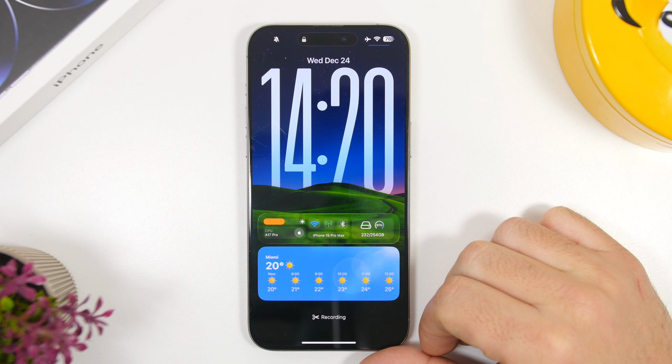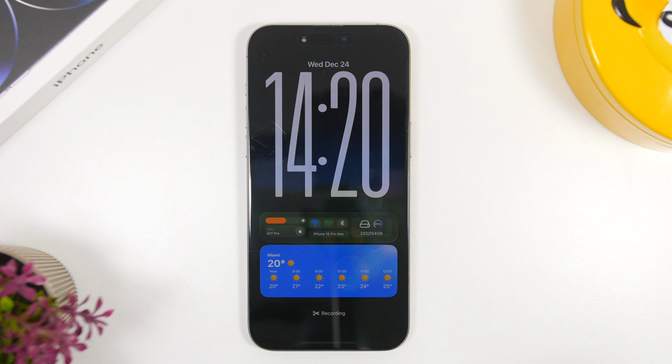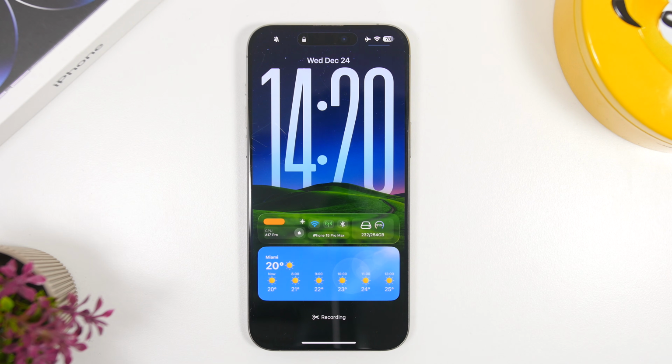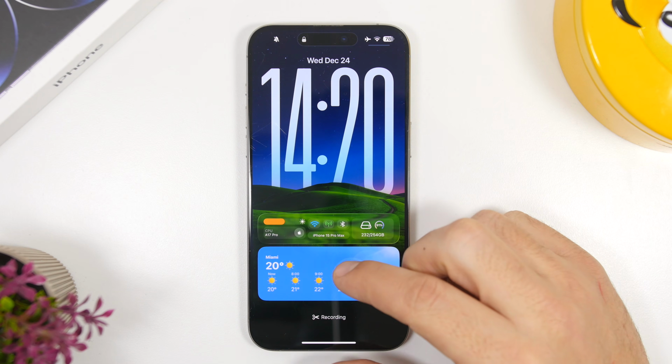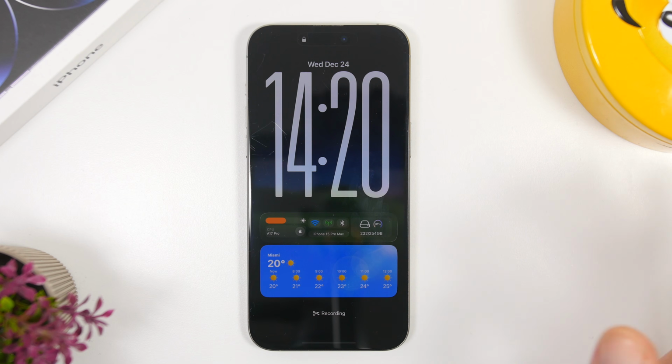Next up is Live Weather. Well, with this app, you will have your weather forecast right on your lock screen. Now, what's really cool is that you don't have to use your current location. You can actually use that, but you can also just pick any city you want and then display the hourly forecast right here on the live activity.